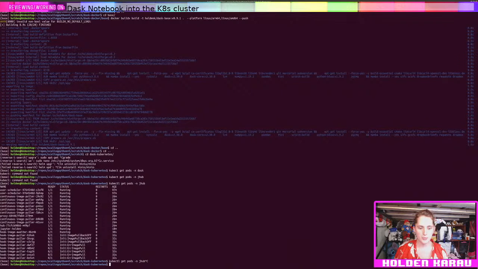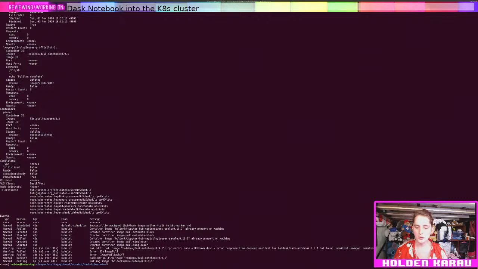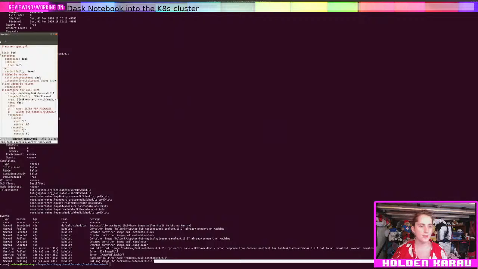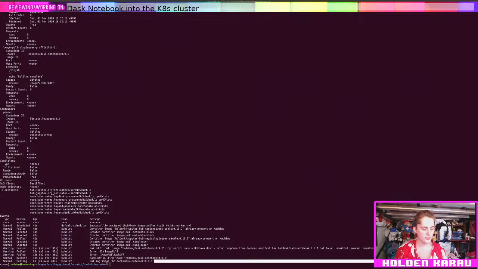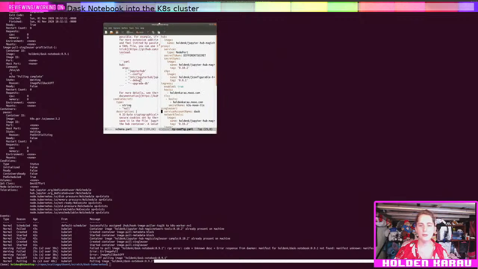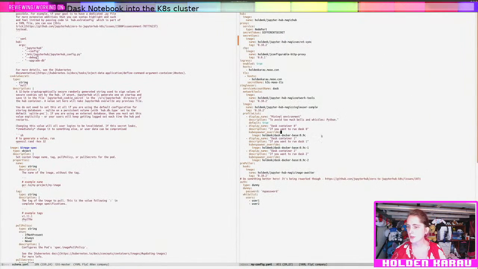Okay, cool. Image pull back off error. kubectl describe pod. I probably have a typo because that's most common. Okay, yeah, I think I left off the V when I did that. Okay, let's go ahead and go back. Config.yaml. And so this is the version without the secrets in it.